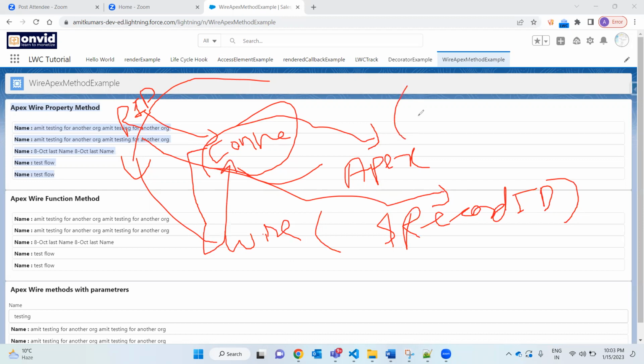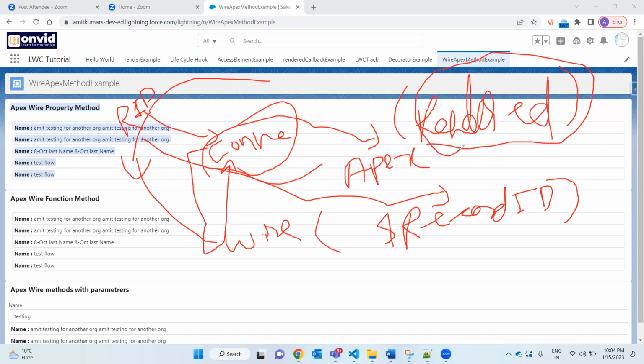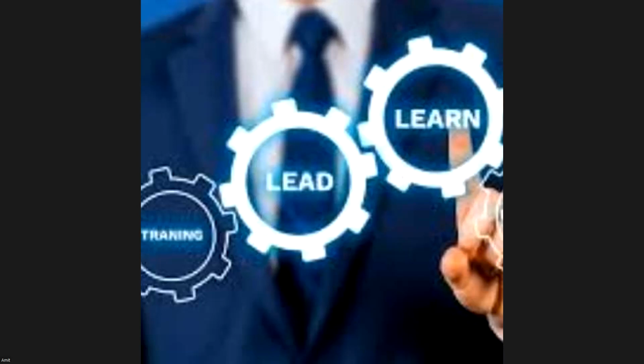Generally, what people do is use rendered callback. When we discussed rendered callback, it gets called many times whenever a property changes. So we put logic so that it calls only one time and gets the record ID, right? We will see the example in that session. So generally we use rendered callback, but we can use wire also here. I will show you this example in the next session, and you will get a better understanding.